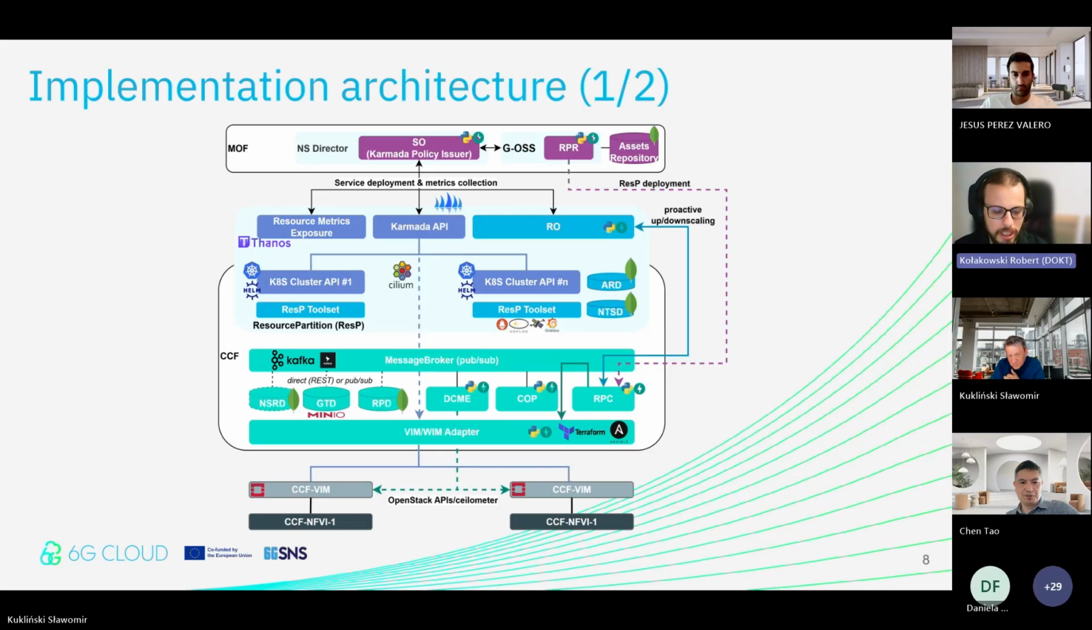So here you can see the basic implementation. In this implementation, we focused mostly on CCF components and functionalities. Essentially, in the PoC, we deployed the 6G-Cloud framework over 2 data centers. Both data centers utilize OpenStack. The CCF framework contacts those 2 OpenStack instances via the dedicated VIM adapter.